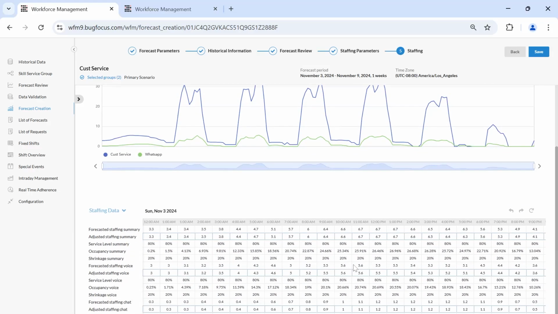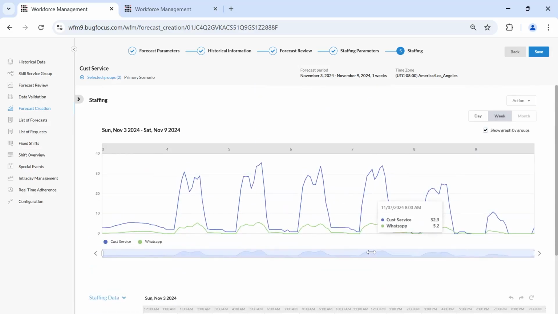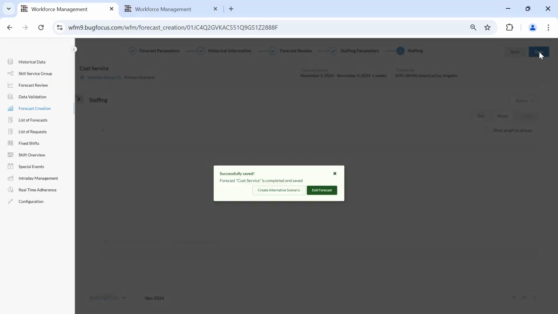Then, in the data table below, I can again overwrite values if I have any external information. In this case, I'm fine with what I've seen. Since I don't have anything to add, I'll just save my forecast.